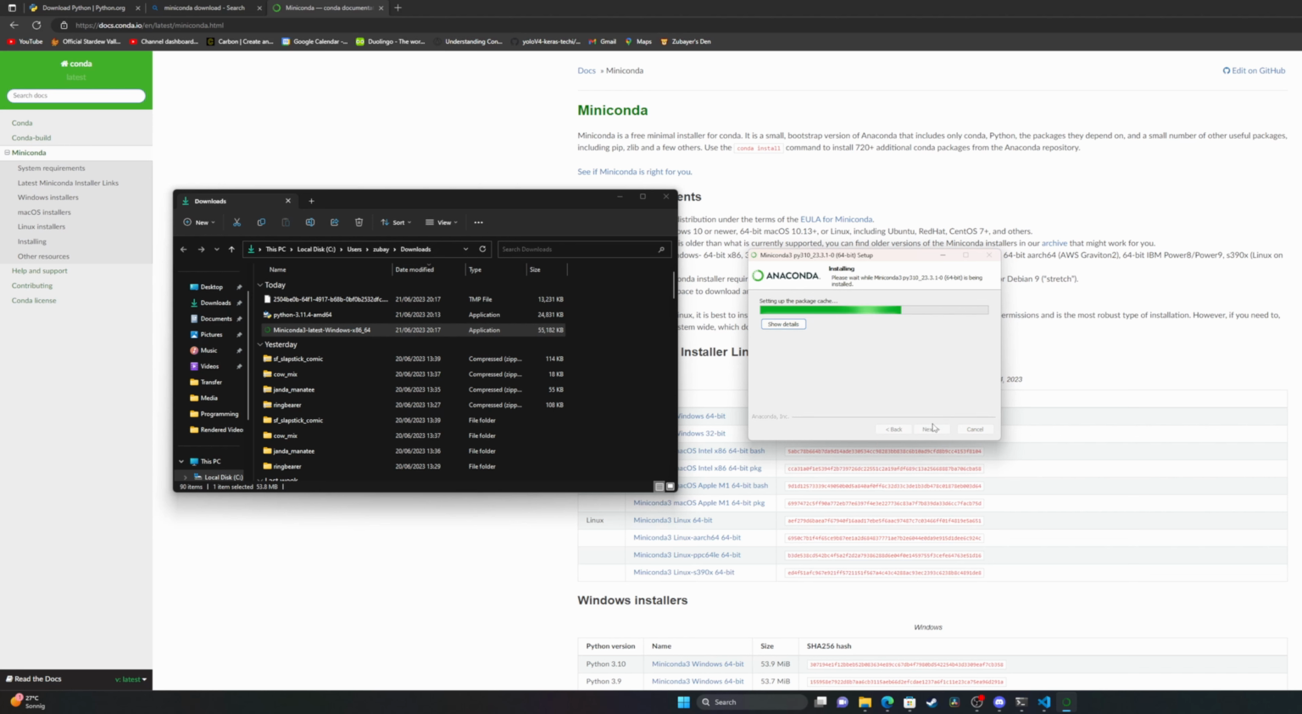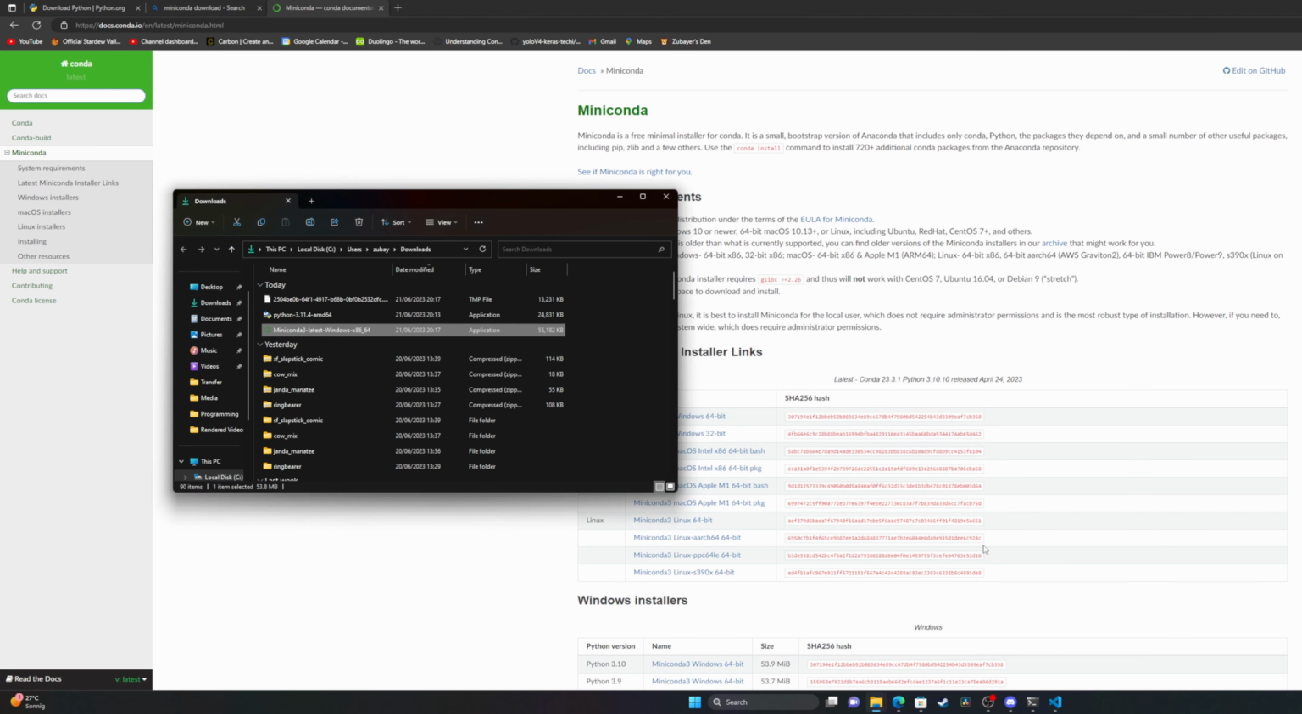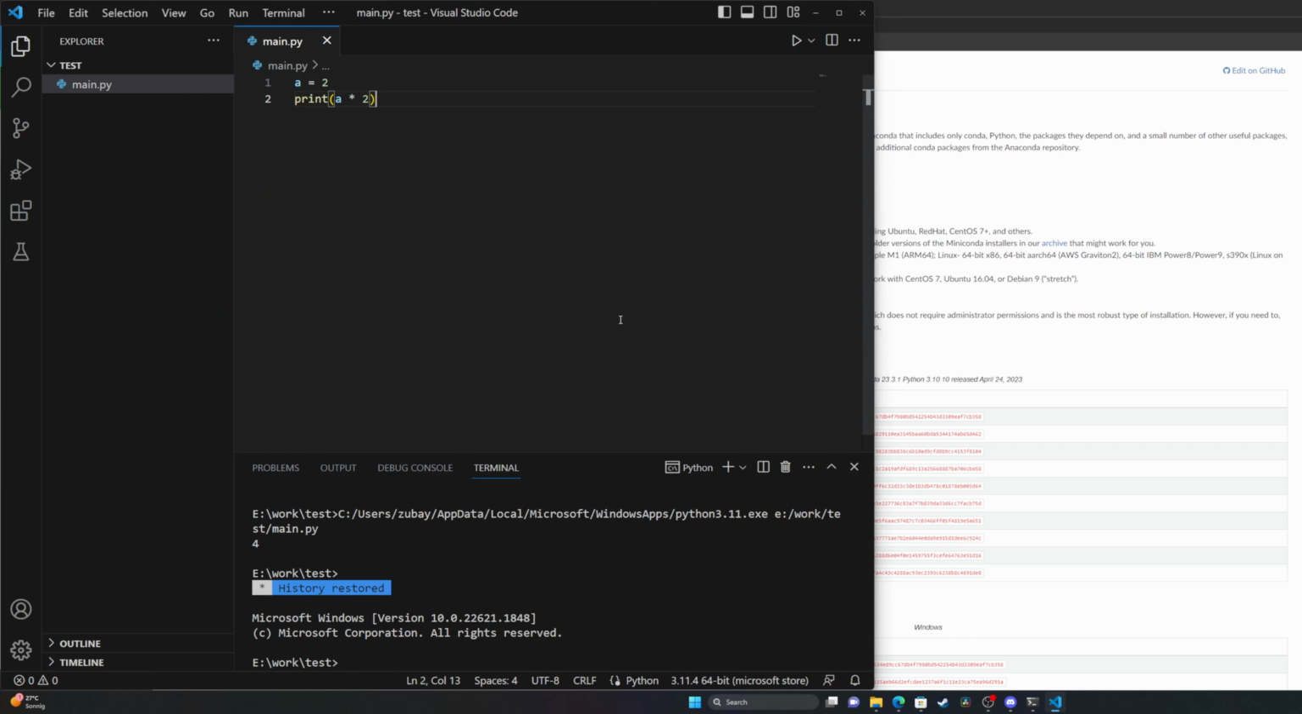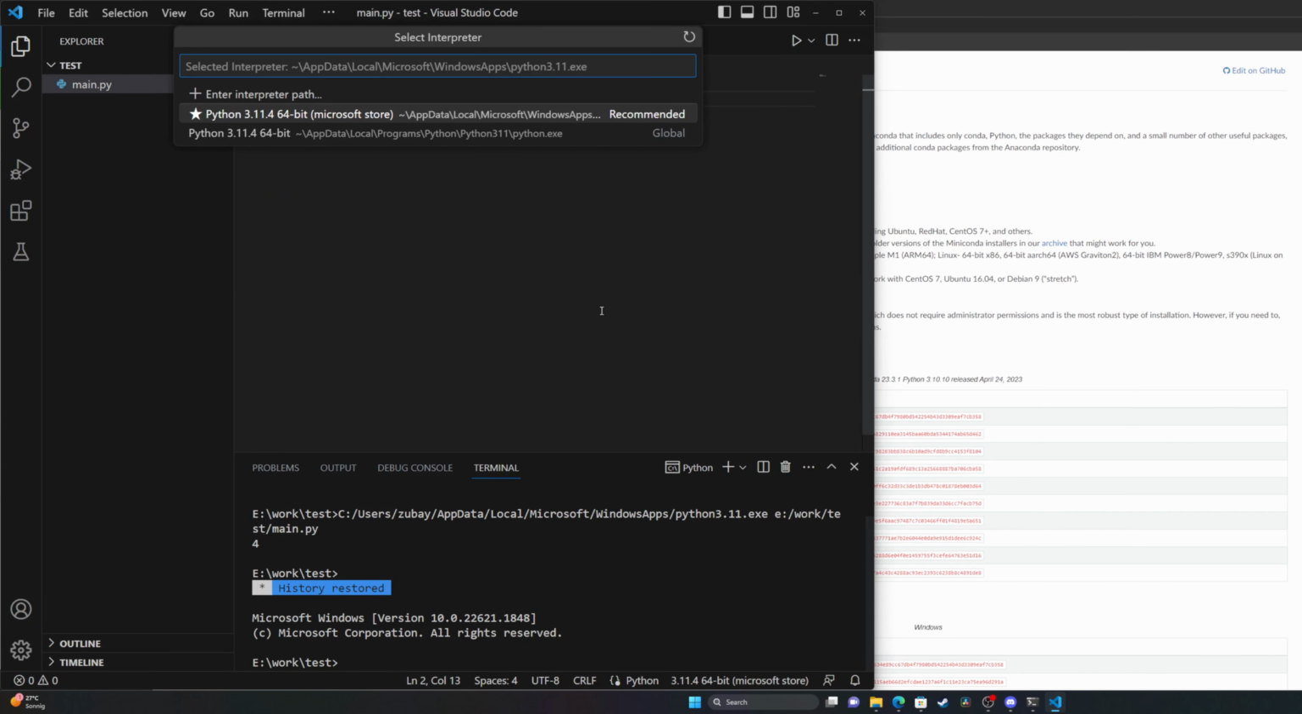So let's wait for it to install. Okay, now it's completed. I do not need any of this, so the Conda environment is set up. Let's try to find it in our VS Code again. Yes, as you can see here, we can find the miniconda prompt here.